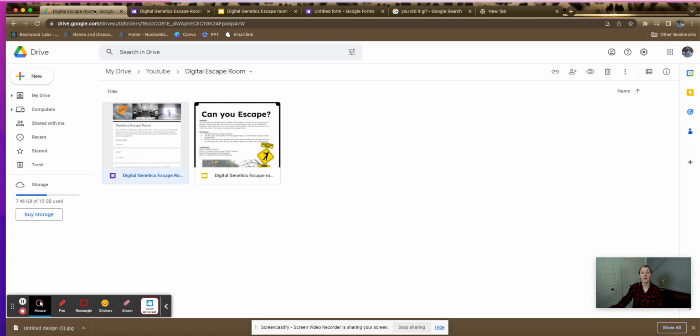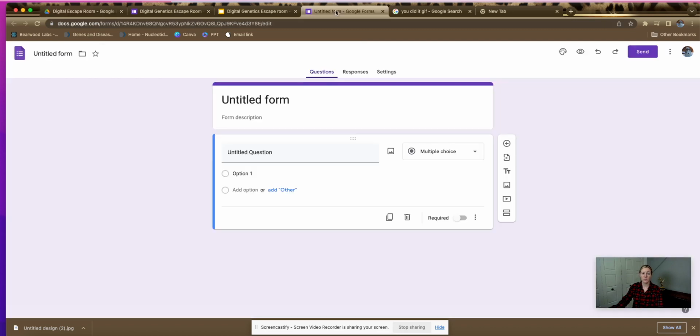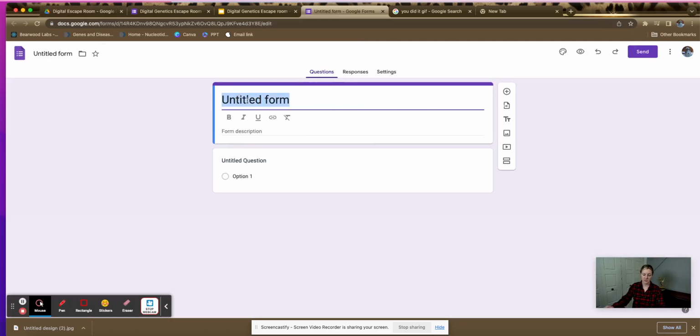So let's start making this escape room. So this is why it's easier. Whatever worksheet you already have, add a code at the bottom of them, or even just put the code on the Google form, and you can turn your current worksheets into an escape room. So how do we do this? So I have a Google form open, it's blank. So I just title it escape room or any other creative name that you want.